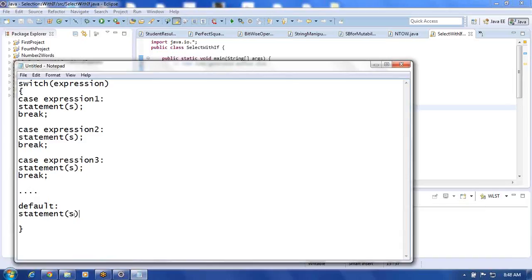Okay, so here break is required. Without break, what happens here? It can fall through to the next block. Suppose we kept case expression 1 here with its statements. After that, if you don't have break, it jumps into expression 2. So like this, it goes through the next block of statements if we don't use break. That's why we need to put the break.